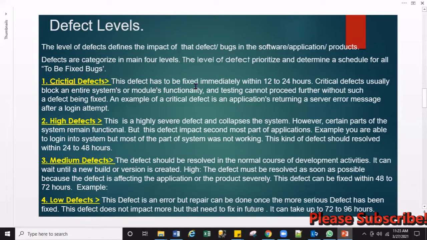This defect has to be fixed immediately, within 12 to 24 hours. If any problem is found and that problem is critical, we have to fix that defect within 12 to 24 hours. And how do we know that it is a critical defect? A critical defect usually blocks an entire system or module of functionality, or testing cannot proceed further without such a defect being fixed. An example of a critical defect is an application returning a server error message after a login attempt.